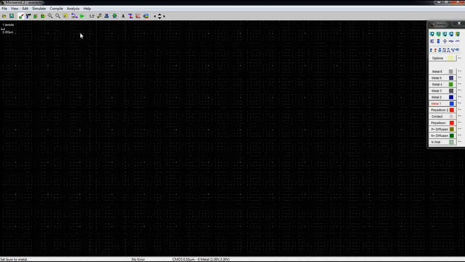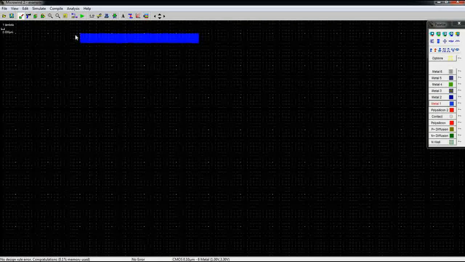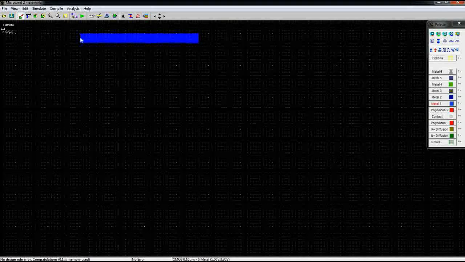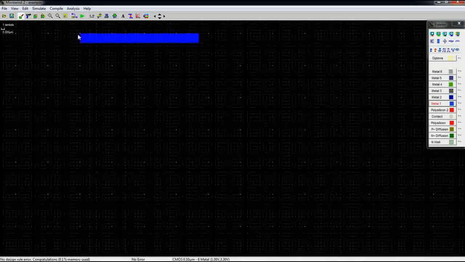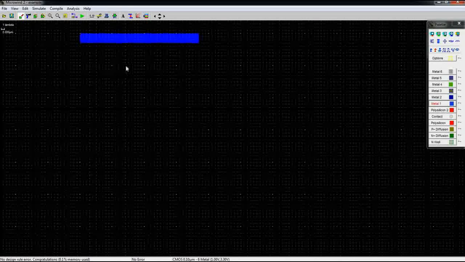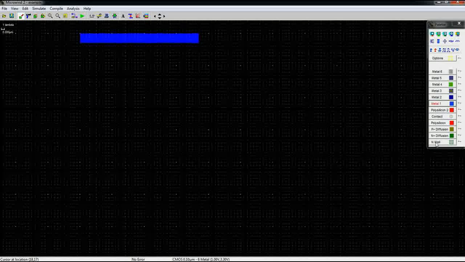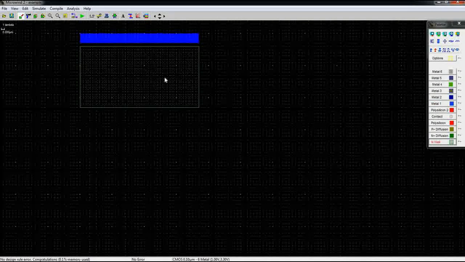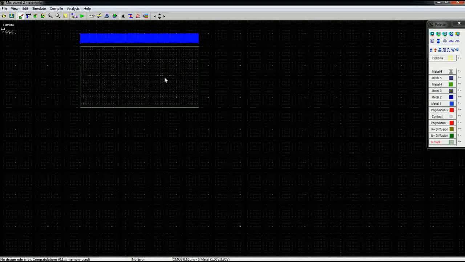So create a metal 1 rail for VDD. From the design rule, we know that the smallest width of the metal 1 layer should be at least 3 lambda. So this corresponds to 3 boxes. Now let's create an N-well. The minimum cross section area of the N-well must be at least 144 lambda square.